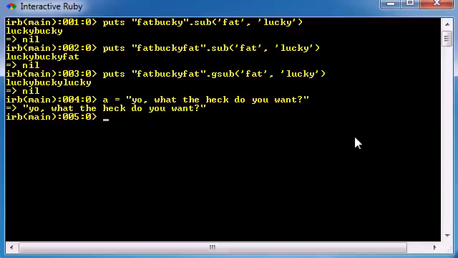So now what we want to do is rip out the first two characters and replace them with something a little bit nicer. So instead of saying "yo," which is kind of ghetto and inappropriate, we might want to say "excuse me, sir." So here's how we would do that using regular expressions.